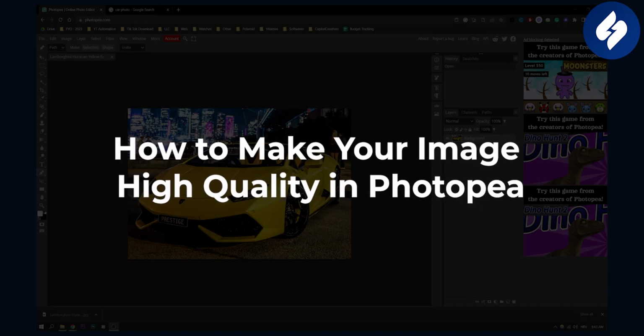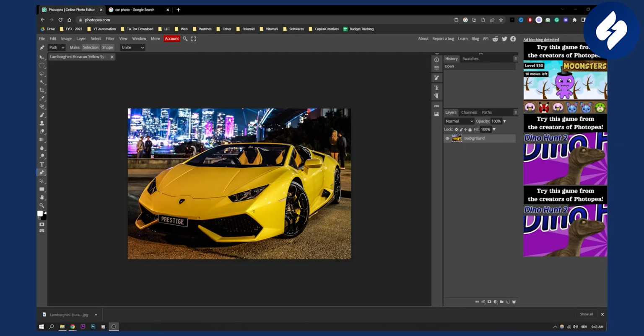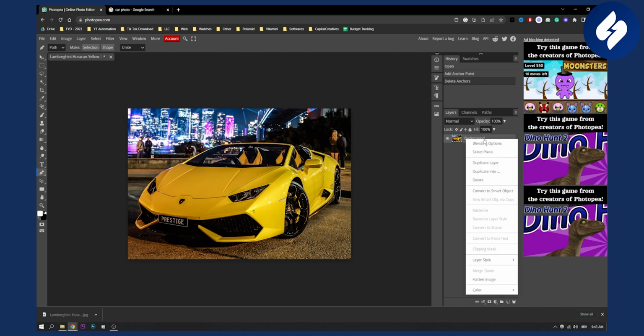Today I will show you how to make your image high quality in Photopea. As you can see, we have an image of a Lamborghini right here and we want to make it more high quality. So what we can do is right click and convert this to a smart object, and then you can also rasterize it.